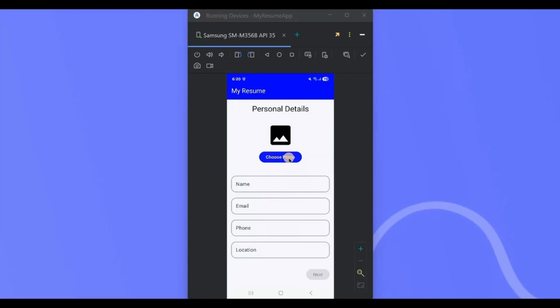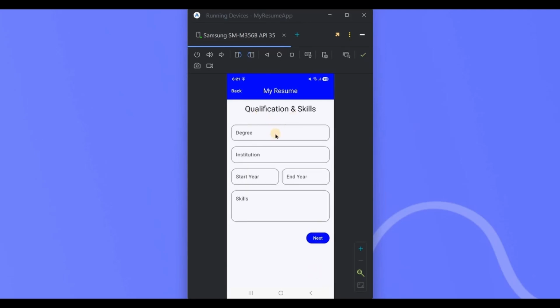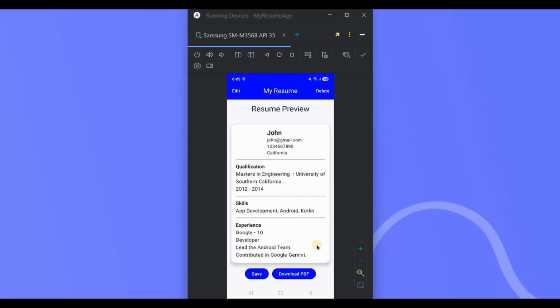We will add the personal details such as profile photo, name, email, phone, and location. Click on next. Then we will add the qualification details and skills, which includes degree, institution, start year, end year, and skills. Again, click on next. Then add experience details such as previous company name, role, years of experience, and responsibilities. Click on finish. This is what the resume preview looks like. All the details are displayed in our resume card.